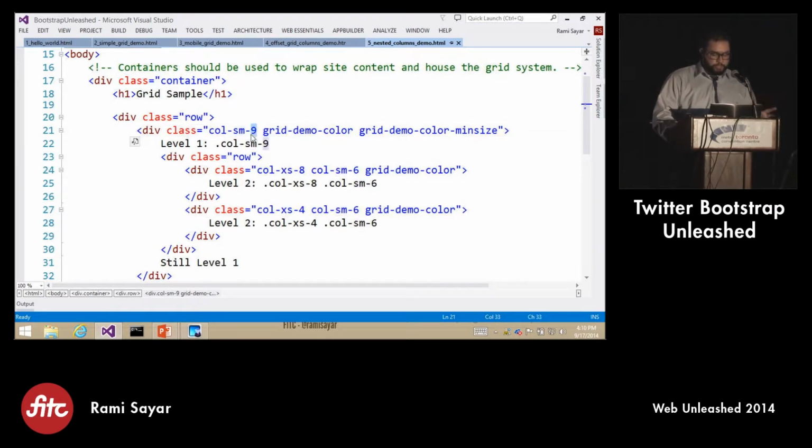So if it's anywhere in the small range and up, it's going to be 9 units. And inside this div, I've got another div that specifies another row. And it does the same thing. I'm going to say extra small 8, small 6. So when it's 6, it's going to take half of the row. And when it's 4, it's going to take the other quarter.